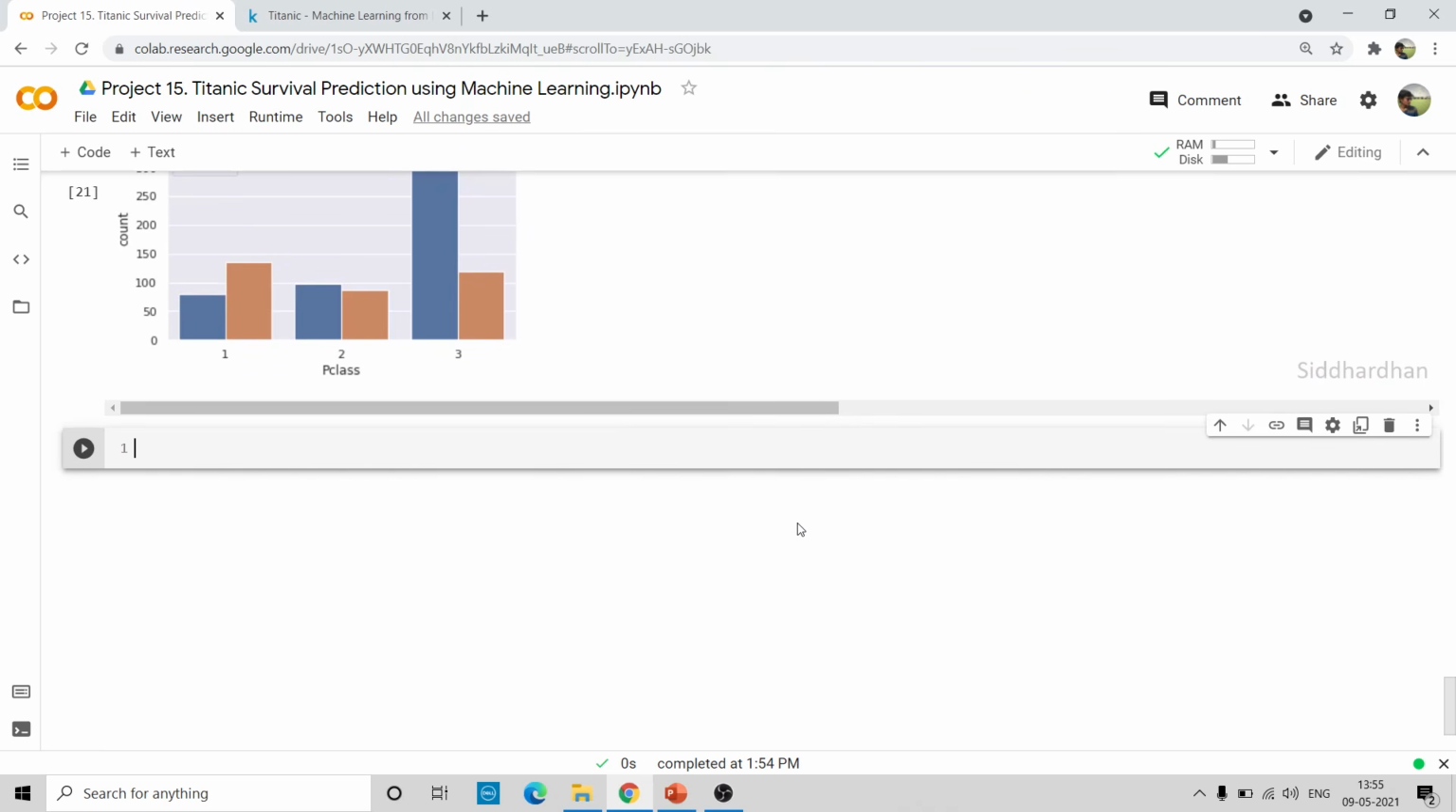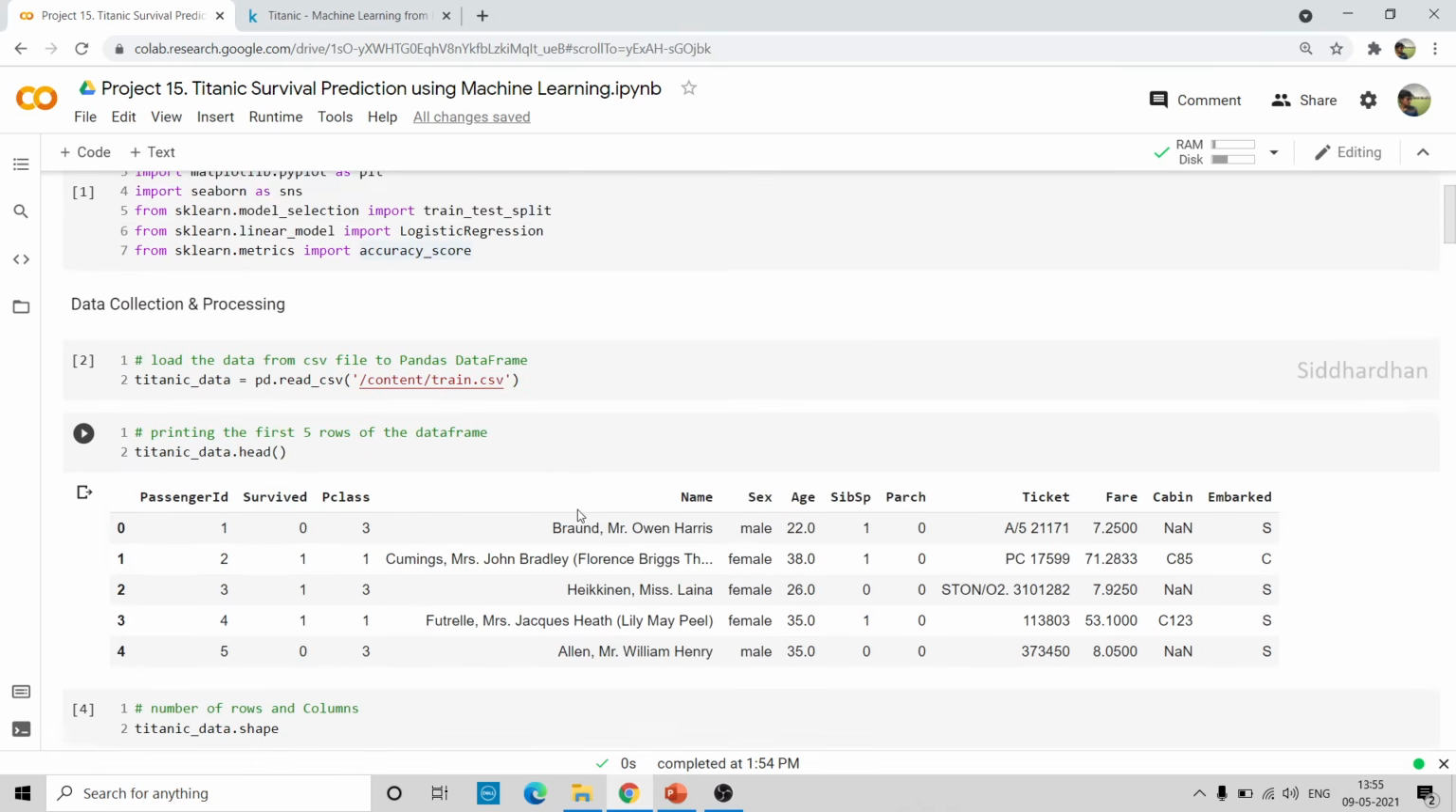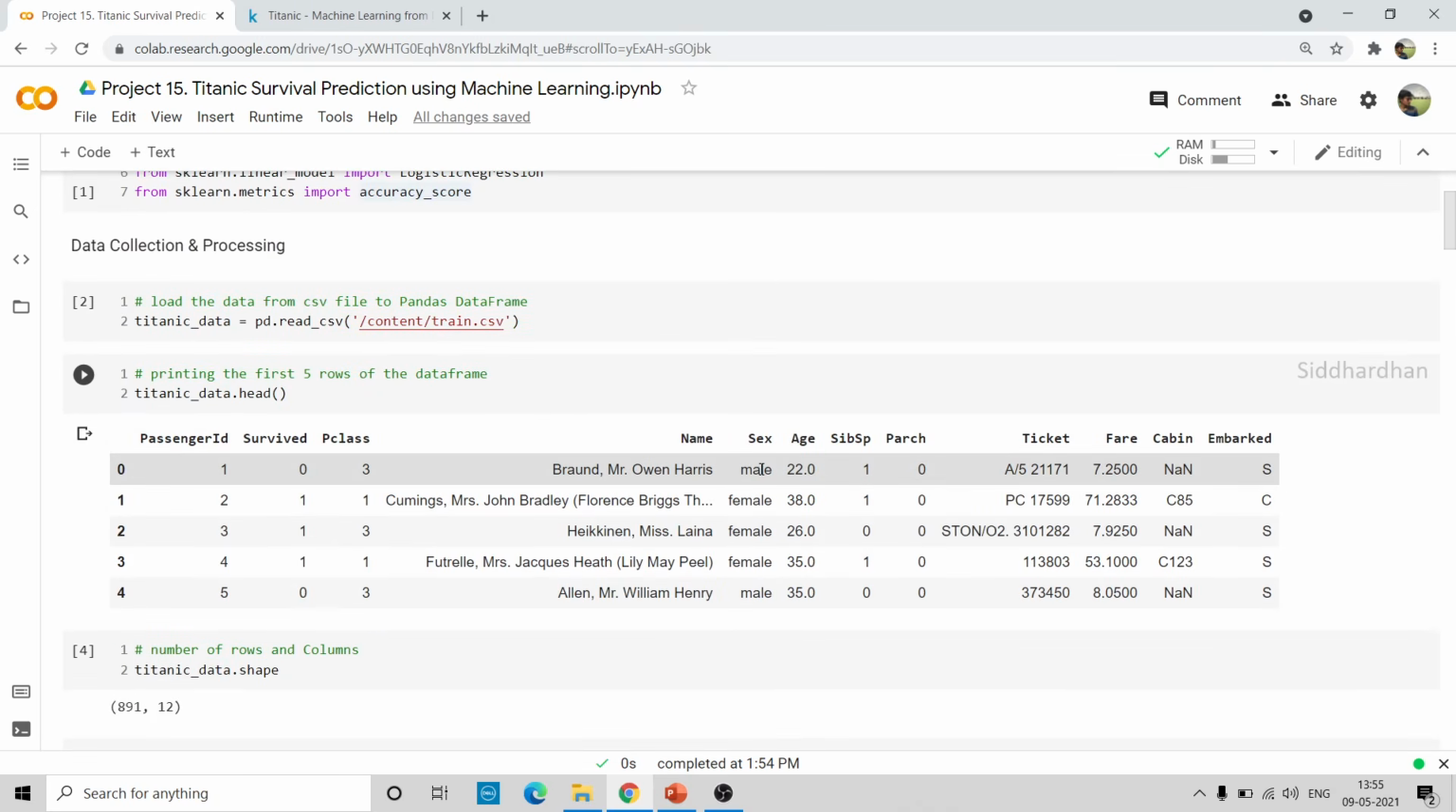Now we can do some more processing on the data, and after that we can go on with the training part of our machine learning. So now what we will do is, here you can see this column called sex, right?